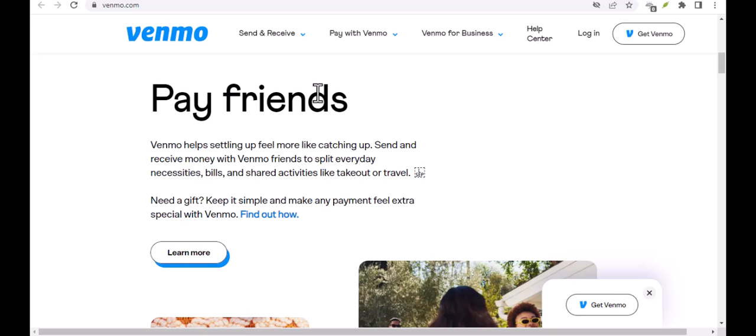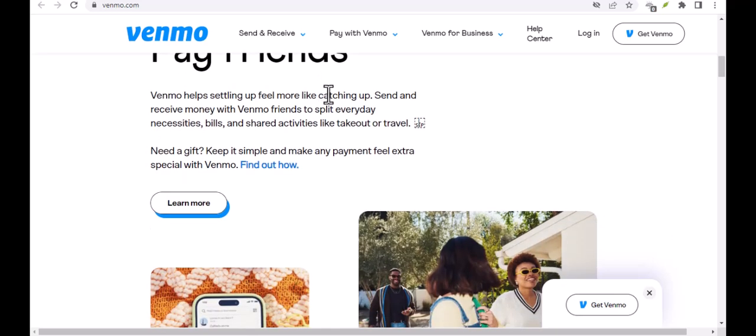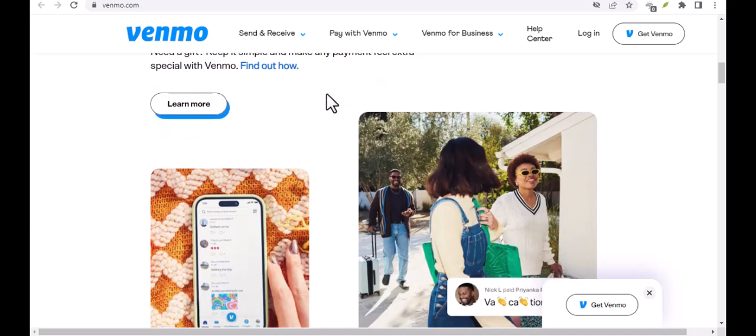Step 4. Navigate to Notifications. Within the settings menu, you'll see a list of different settings categories. Scroll through the options until you find Notifications. This is where you can manage all the alerts you receive from Venmo. Tap on Notifications to proceed.